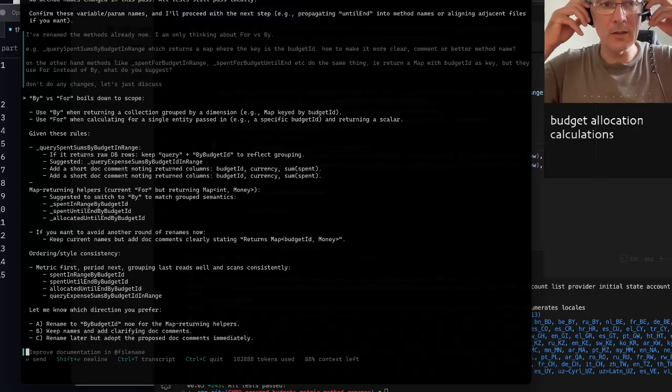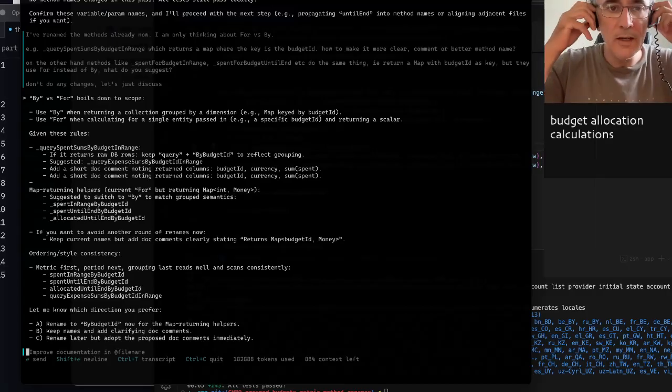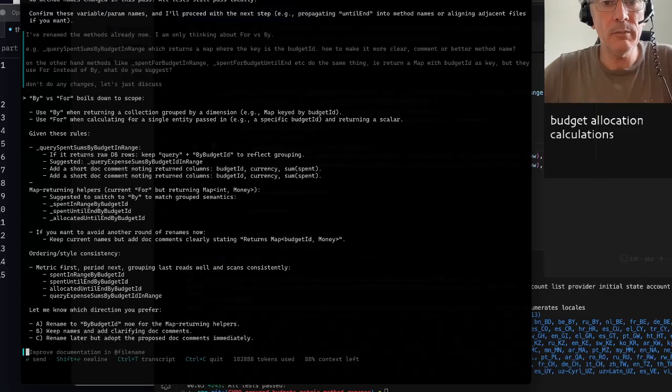The suggestions. By for returning a collection group by a dimension. Yeah, I thought that was the case. Yeah. Given this rule, query spent by it returns a row, the B rows.